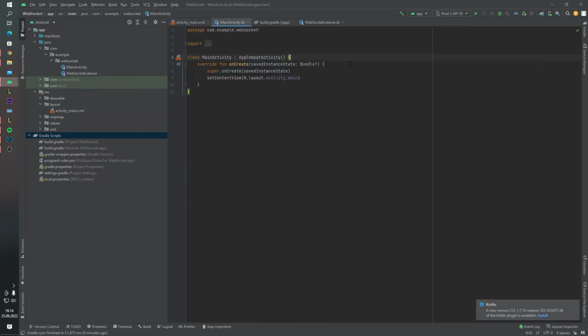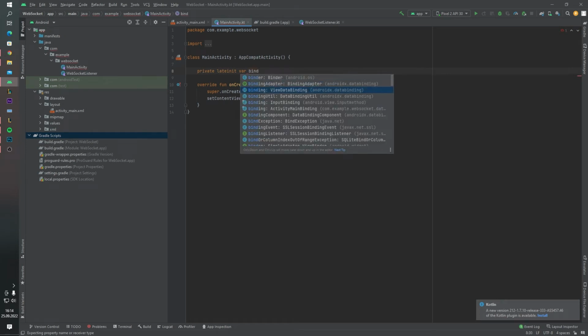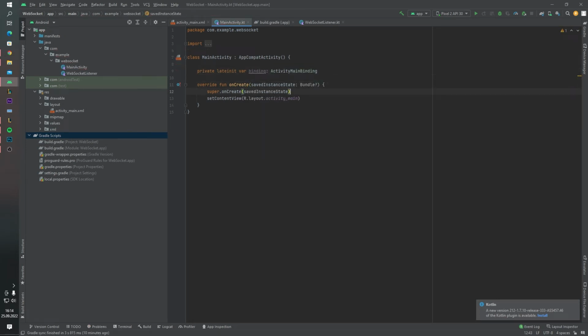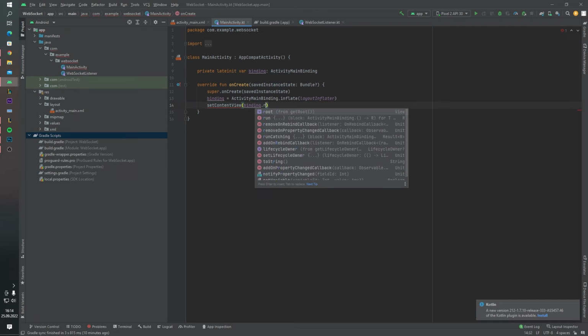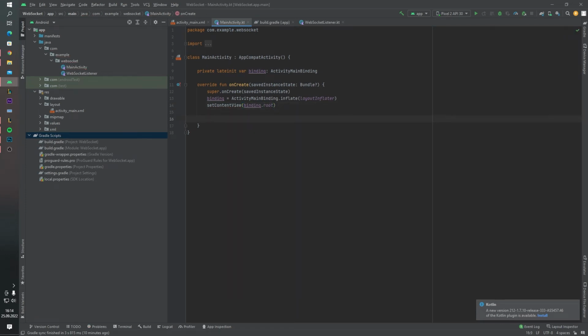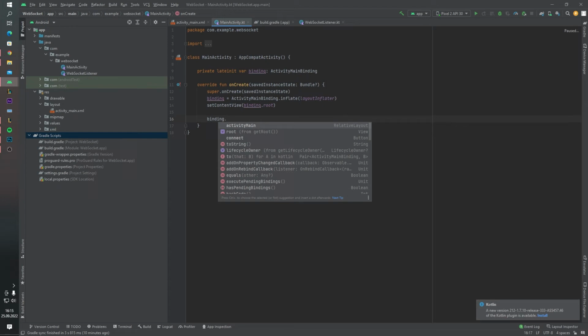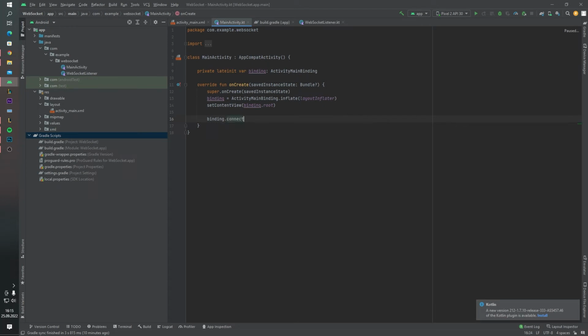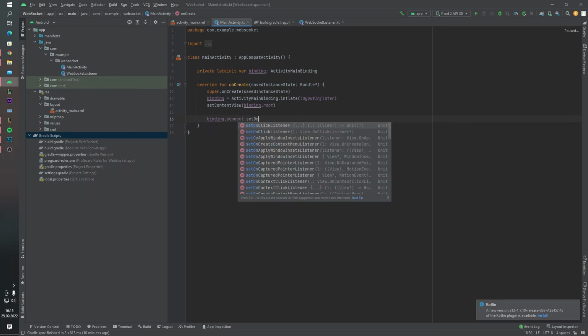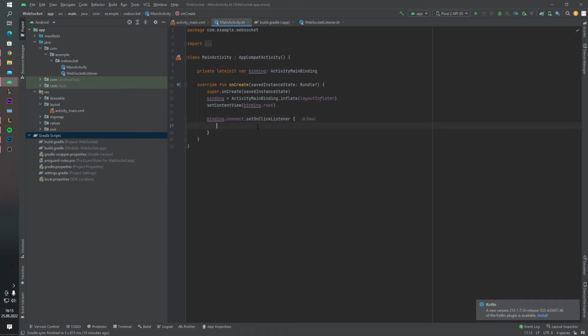Let's go to the main activity and define our private lateinit var binding, ActivityMainBinding. Binding equals ActivityMainBinding.inflate layoutInflater, and then root like this. And binding.connectButton.setOnClickListener. And I want to.